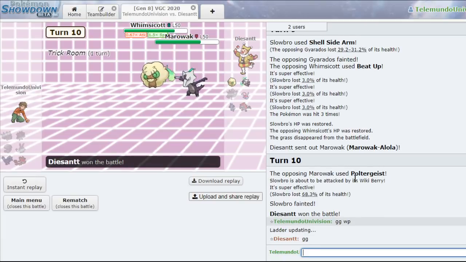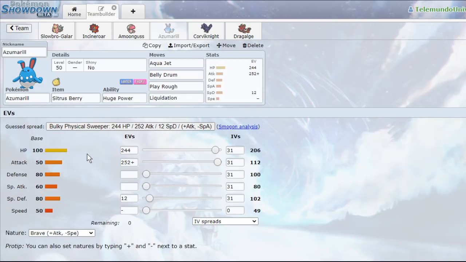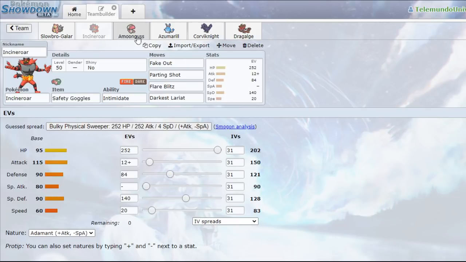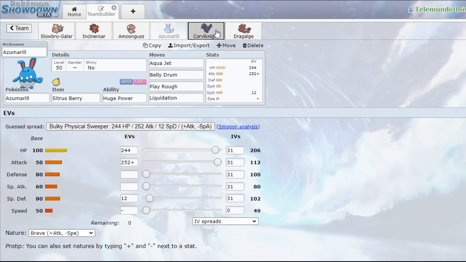Alright, but yeah, I think we showcased the team pretty well. I really enjoyed being able to swap out Galarian Slowbro and Amoongus for Regenerator. Like I said, this team isn't perfected. I just kind of threw it together to try out Trick Room offense in this format.